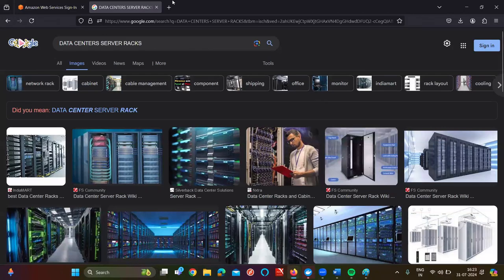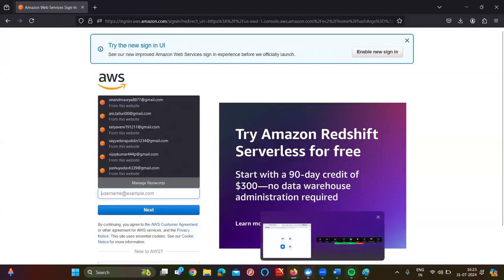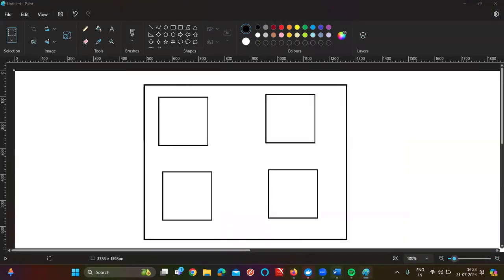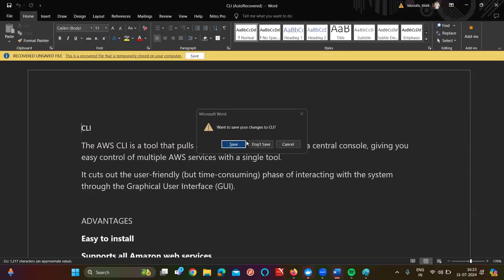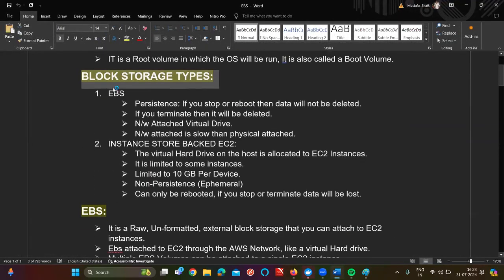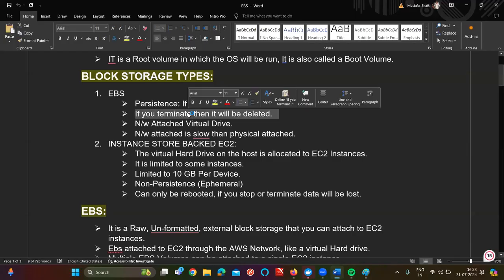Okay, that's it. So coming to the storage type, there are 2 storage types. First one is EBS. Second one is instance store backed EC2. EBS is persistent. That means if you stop the server or reboot the server, the data will not be lost. We've seen this already. If you terminate the server, then only the server data is going to be lost.